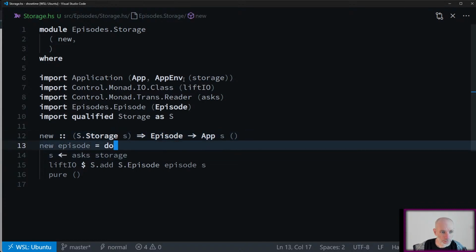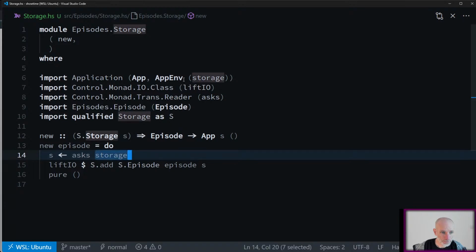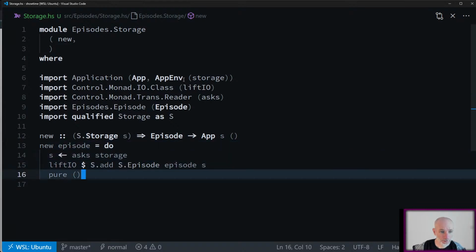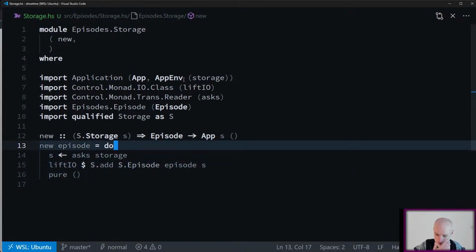Okay, we have an episode. We get the underlying storage layer, and we add the episode to that file, or to that storage thing. Tell it it's an episode, we give it the episode, and we give it storage. Then we don't return anything else. Okay.